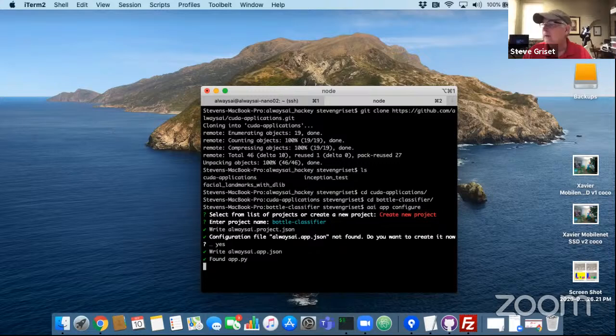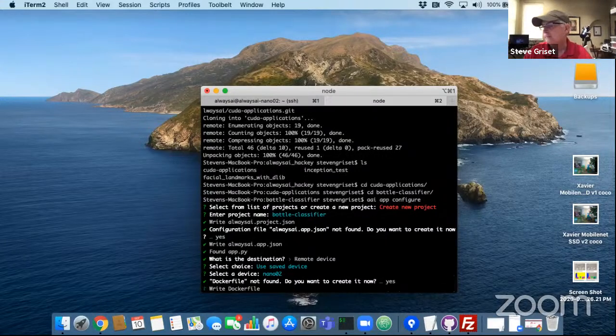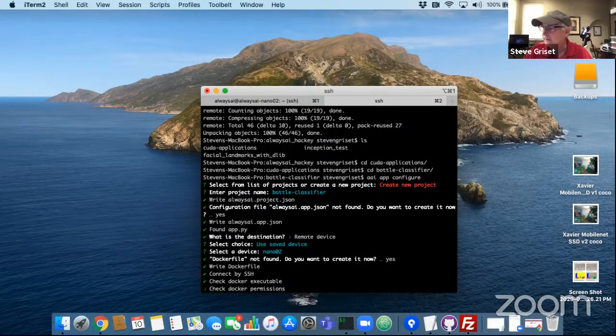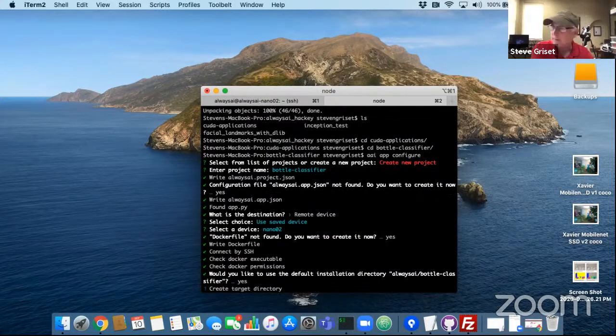And so now what we've done is we created our projects, well, we haven't yet. And I'm going to use a remote device, my Nano, and I will use a saved device. You can go through and create one if you haven't created it for your Nano. I'm going to go ahead and just choose my Nano that's there, and then I'm going to create my Docker file. This is where the fun comes in. So then it does all the stuff. Now, would you like to? Yes, we're going to use that.